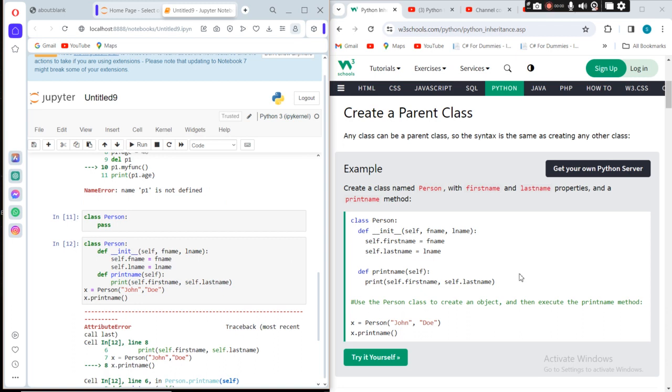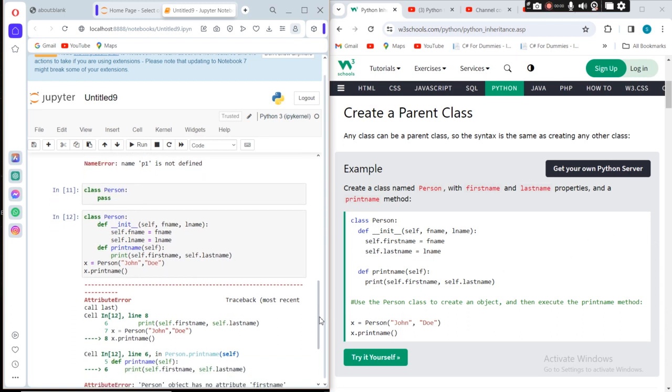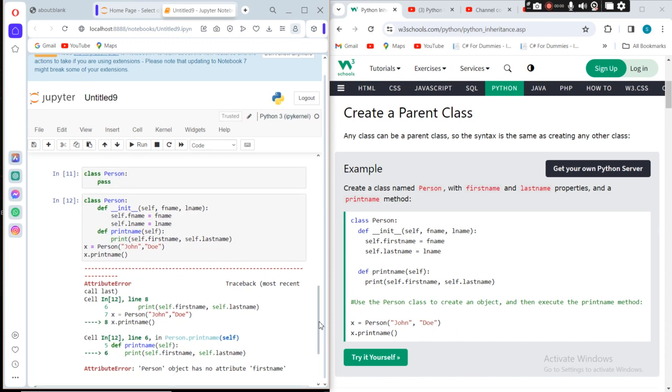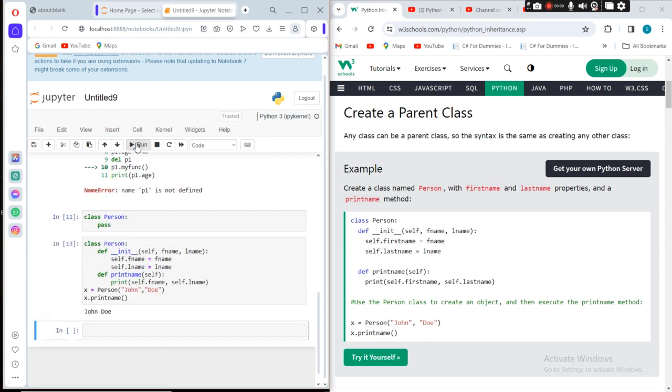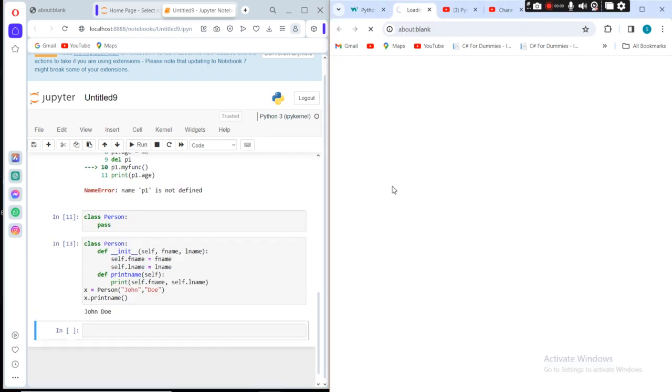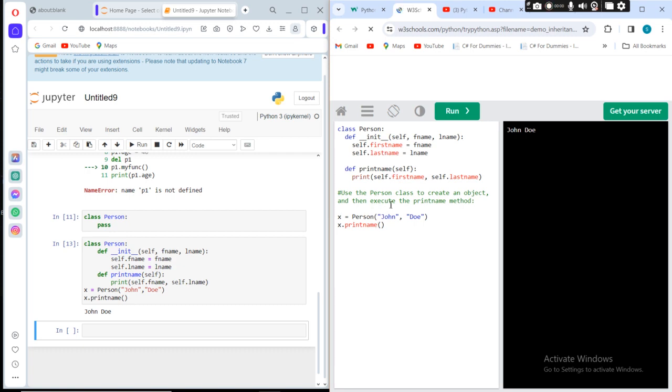There comes an error, and the error says the Person object has no attribute firstname. There is an error here. This firstname should be fname, because that is what the attribute is called in the init, and this is lname, then John Doe will be printed. Since here it is firstname, it cannot be printed, because we have called it fname. If it is firstname, then you can print it right here.